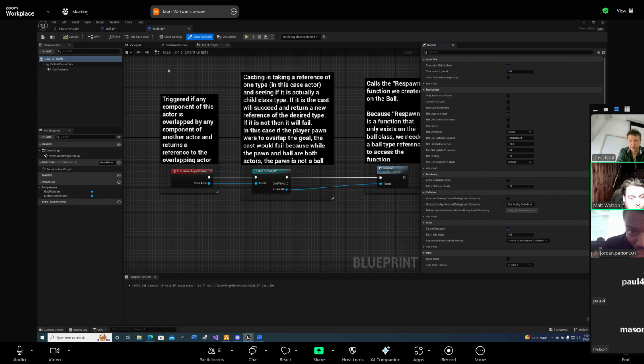Then on the first tick, we move our ball in the direction based on our speed and delta seconds. So just same as before, except we're not using a scale value for this. We're just going in a direction.